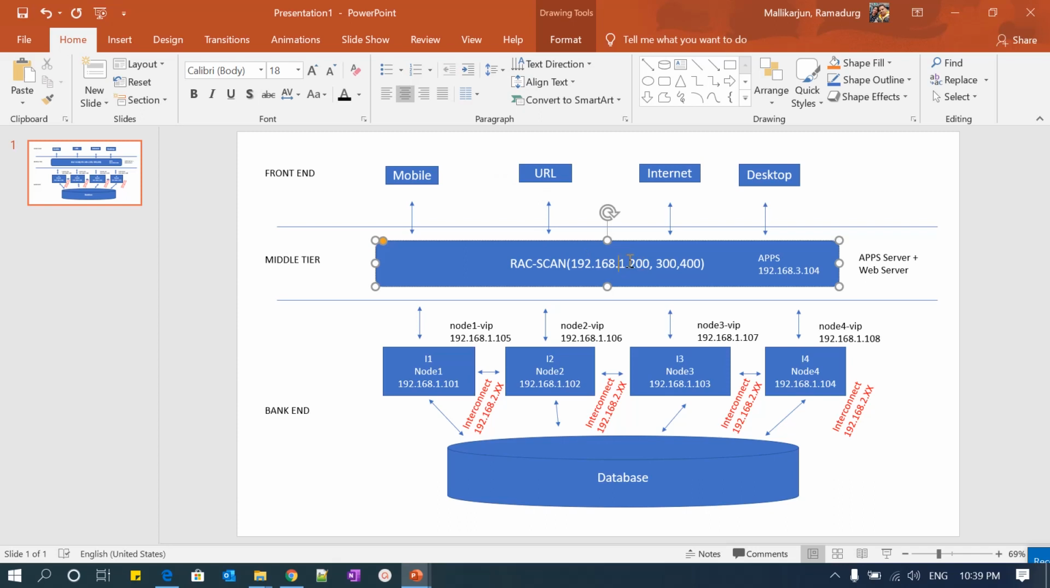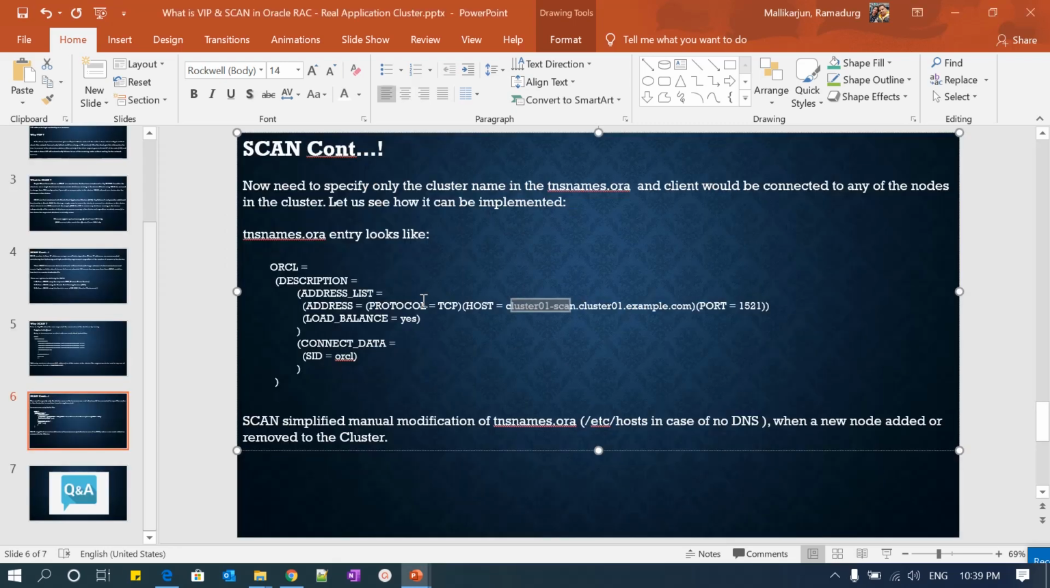For example, one connection comes, it will resolve to 200 and that will connect to node 1. And second connection comes, it will resolve to 300, it will connect to node 2. And third connection comes, it will resolve to 400, again it will go back to node 1. And the fourth connection comes, it will resolve to 200 and connection goes to node 2. Like that, between these 2 nodes only, this 3 IP will be resolved. That is dynamically. You no need to do any manual addition in the TNS names. That is the advantage of scan here.